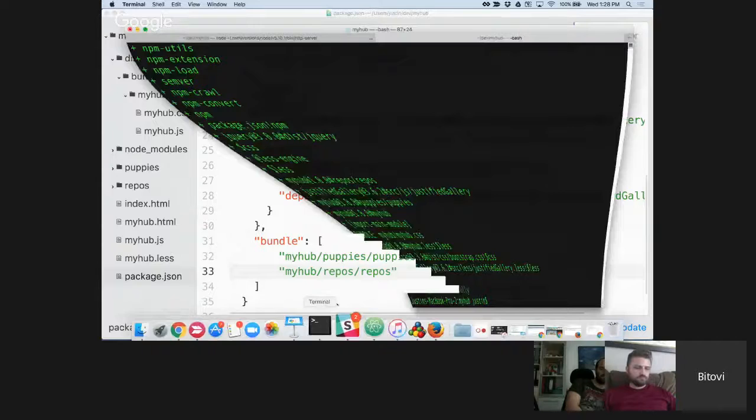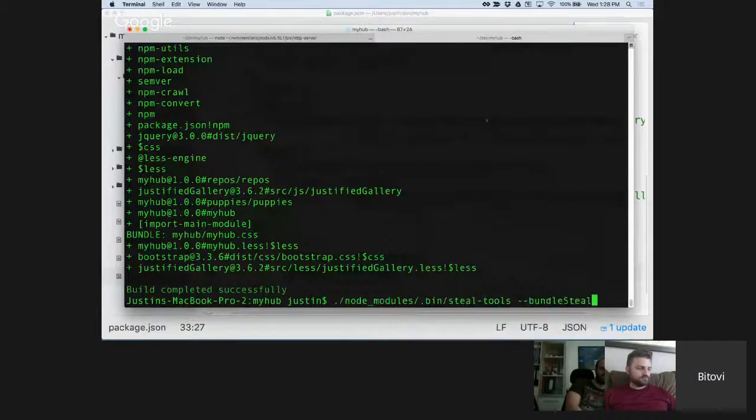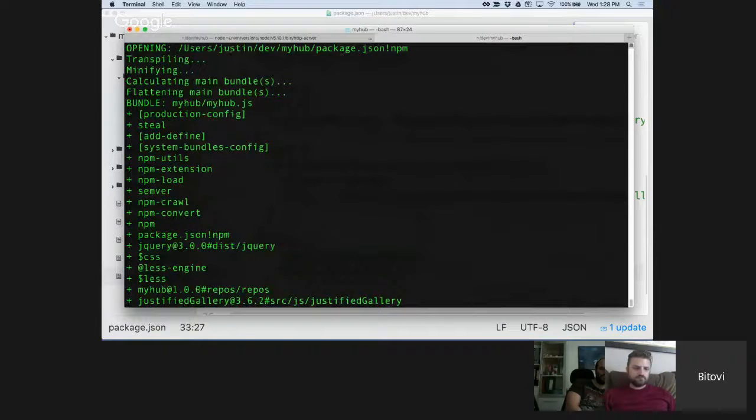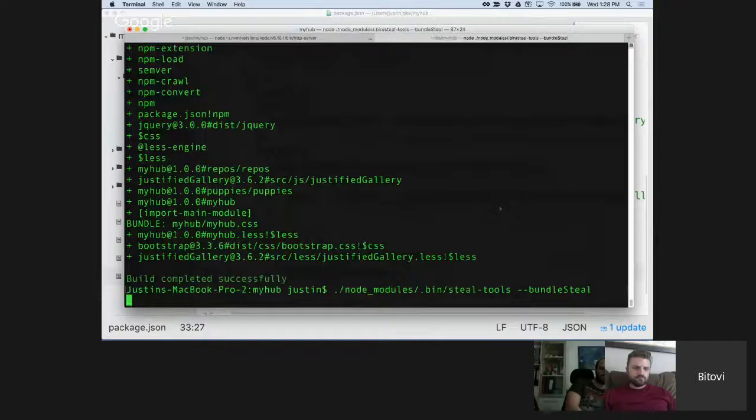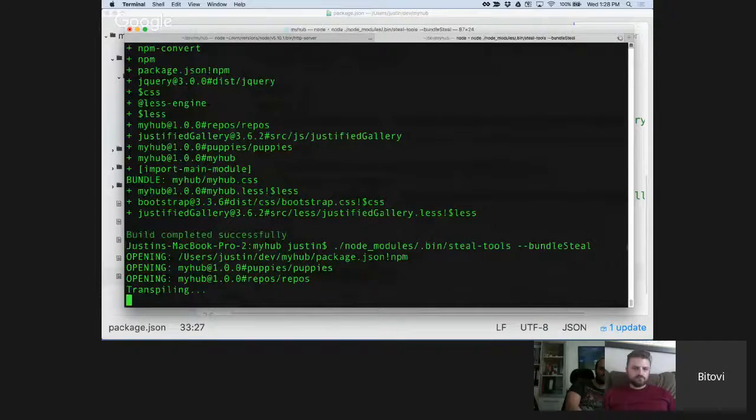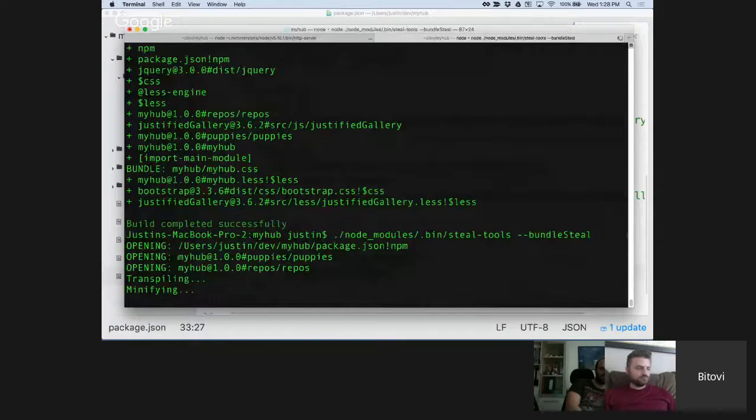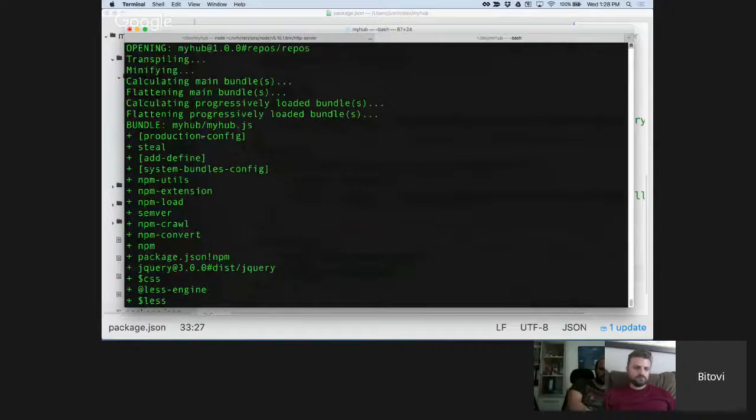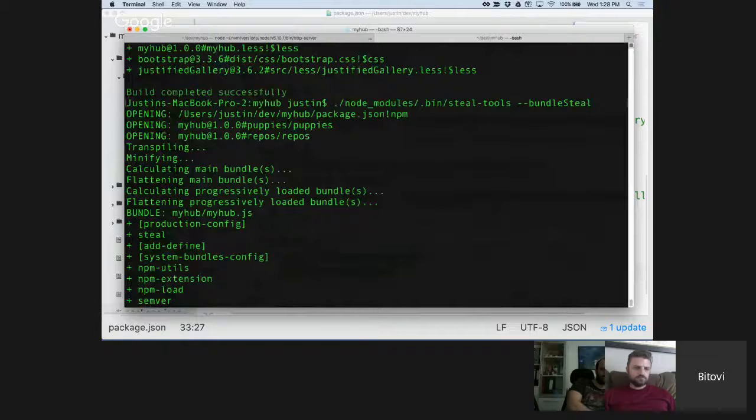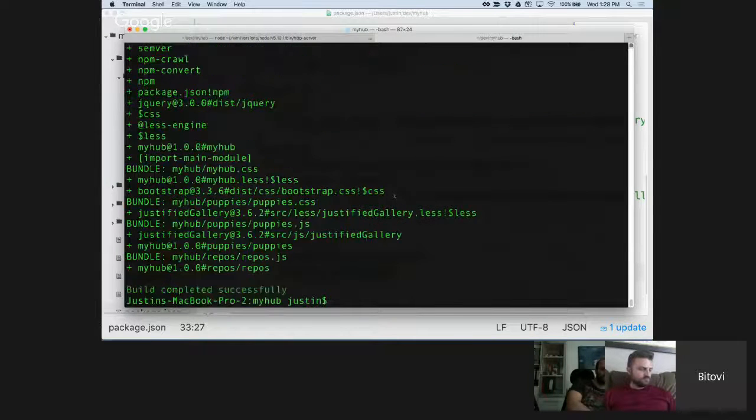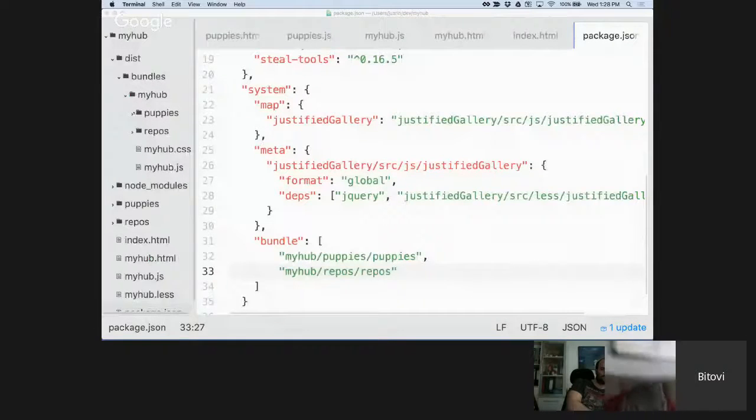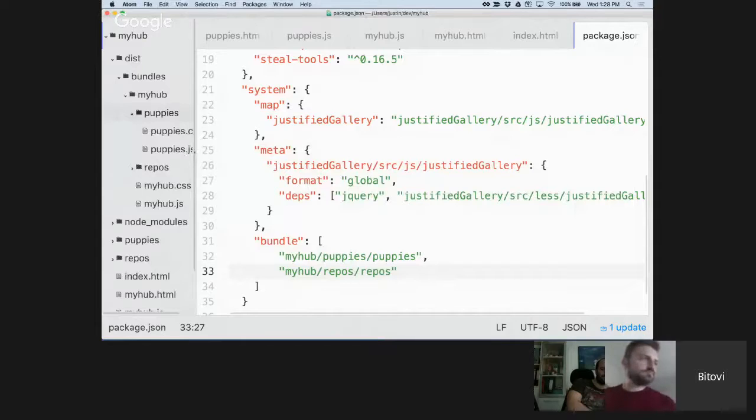And once we have that, we can just rerun Steal's build, and you'll see it says opening, which modules it's opening. You're going to see it open three things now. It's going to open the main module, but it's also going to start investigating. We might change it from open to something else, but it's going to start scanning what repos loads and what puppies loads, and then it's going to build a bundle for each one of those. So that's why there's my hub puppies now with what's in puppies, and there's my hub repos with what's in repos.